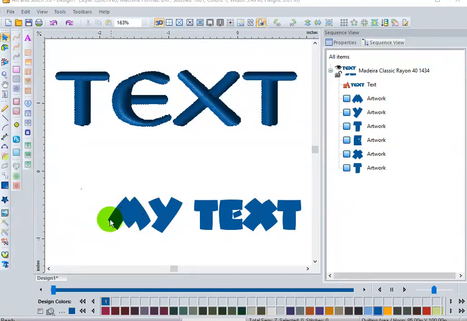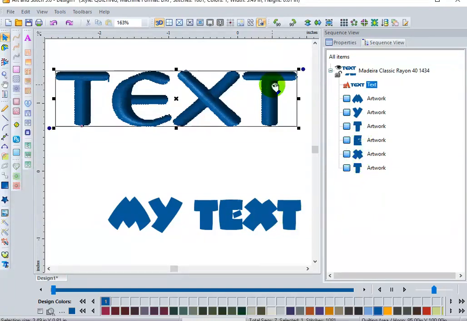These letters, when they're imported, are TrueType fonts, but they are not fonts that have been digitized. They are only artwork. You can see on the properties bar, and I click on this one, it has stitches applied and is ready to sew out. Whereas these letters need to have stitches applied. They did come from my computer and they are ready to digitize from the artwork.